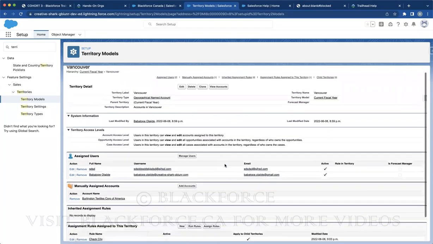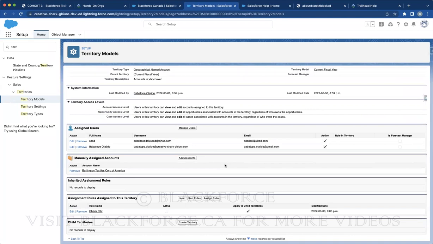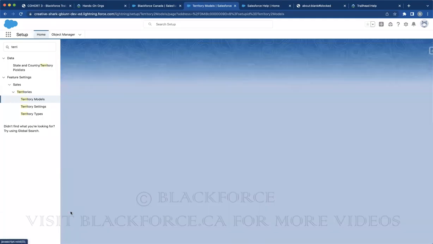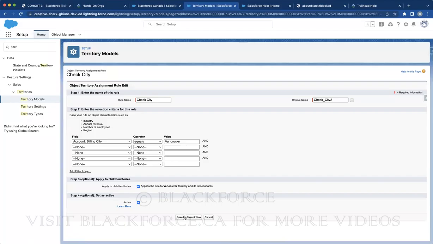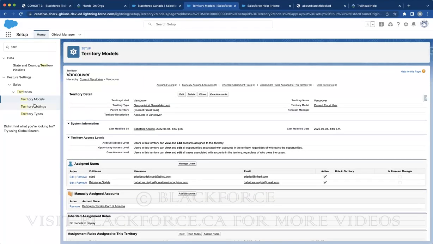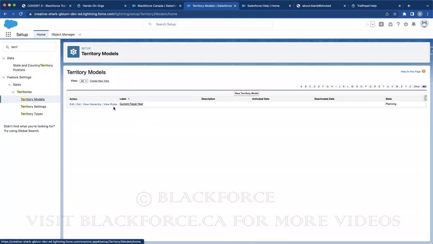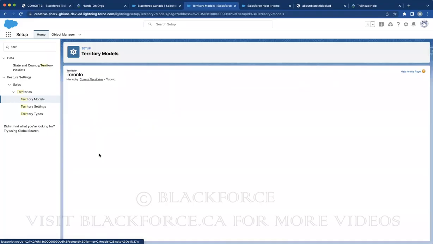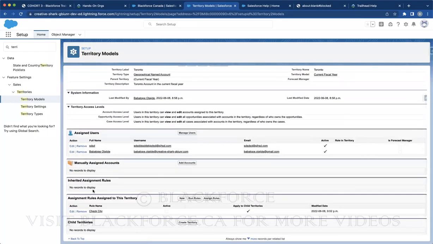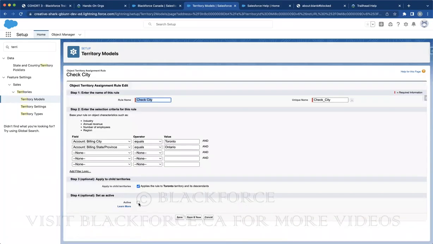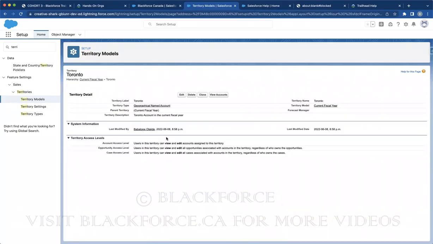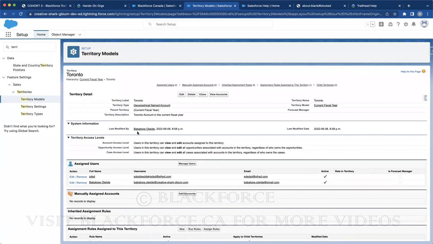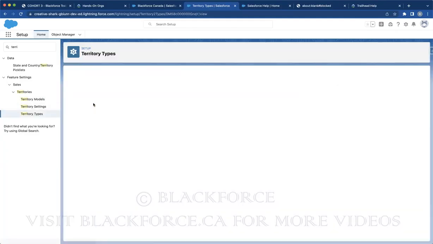So for you to automate the process, the first thing you need to do is to make the assignment rule active. Once you make the assignment rule active, then instead of you manually adding accounts to a territory, all you just need to do is run the rules, okay? Once you run the rules, all this stuff will be done automatically. And remember, once you run rules, it can take a bit of time to process, okay? But it's going to tell you when it has been processed, okay?